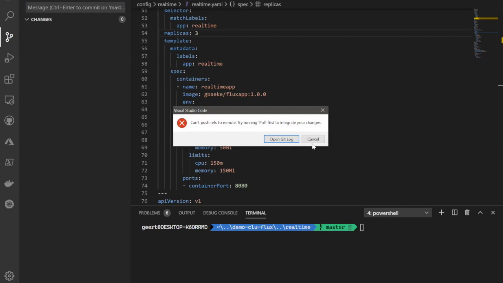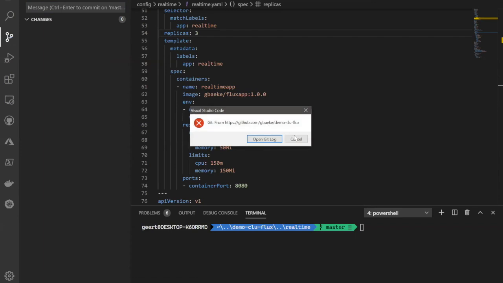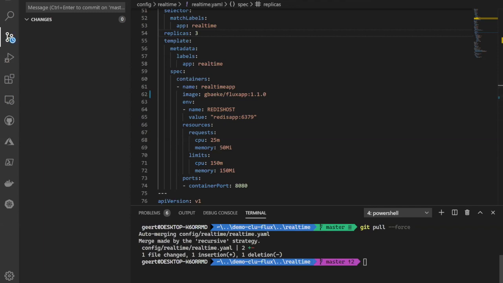So we'll wait a moment. We'll first do a pull because some changes were made. I'm going to quickly go out of this. And then we're going to push this. Why did this happen? Because the GitOps operator made a change to my Git repo, did a commit, and of course that means that the 2 are out of sync. So now I actually did that. I pushed this replicas 3 to my cluster.